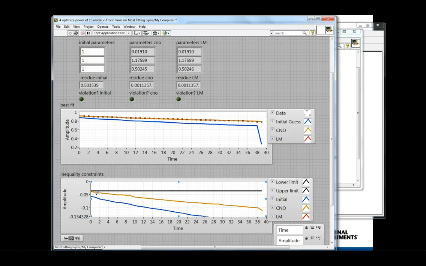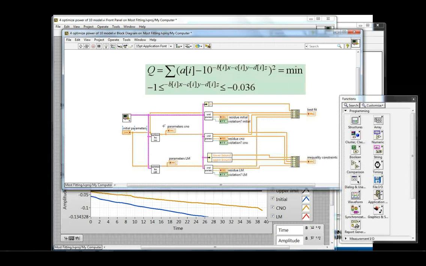But what's interesting is that if I were to zoom in a little bit more, you would see that that constraint is not actually active. It's not doing anything. So I'm not showing any constraint violation. If I look at the parameters, they're both identifying the same parameters. This is the original code.